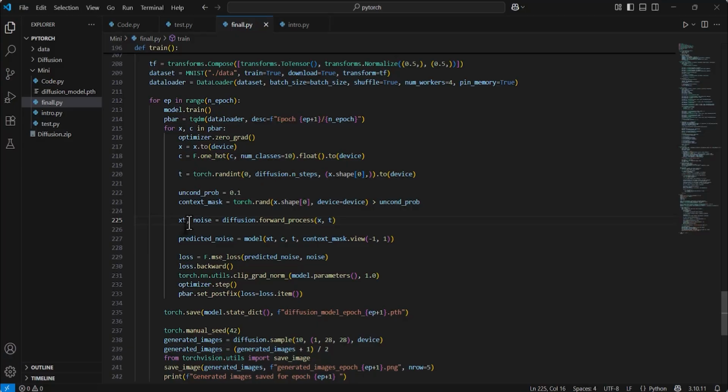We also sample a few images from the diffusion model, scale them to 0 to 1 and save them as PNG. This way, we can actually see how the generated images improve over time.